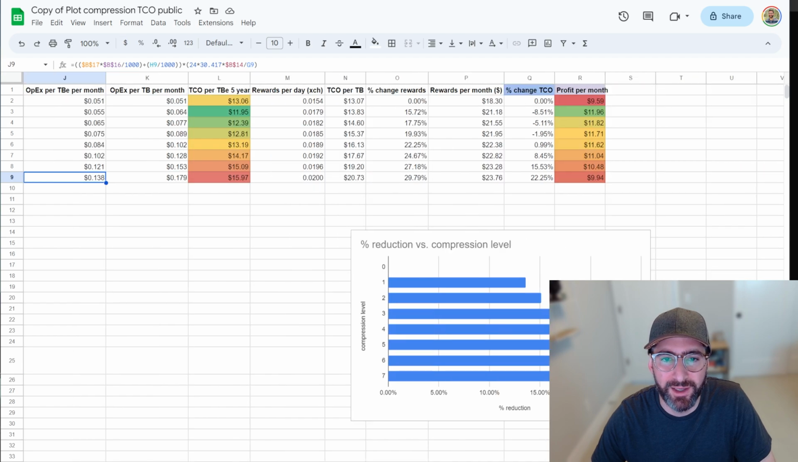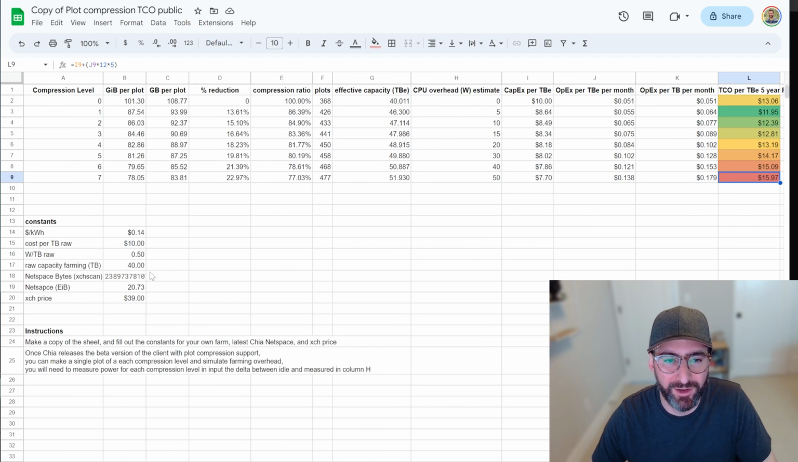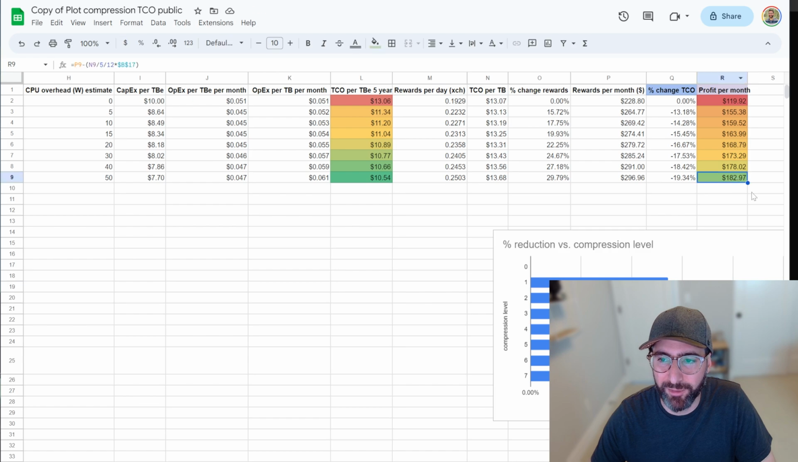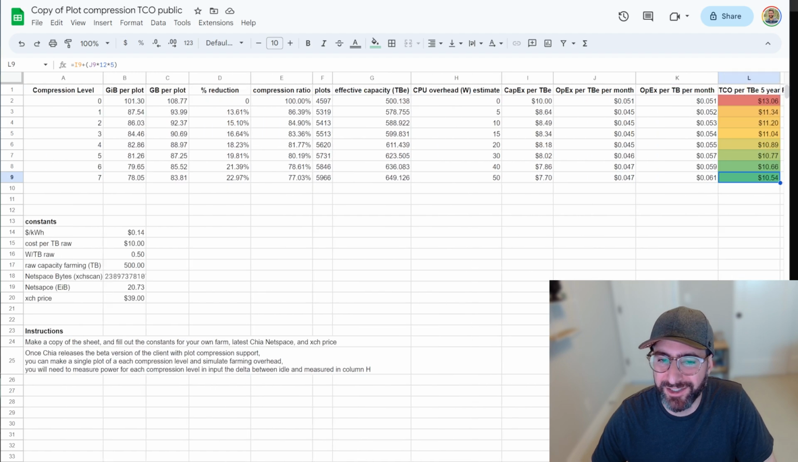of the farming. And so if you look at now here, my TCO is going to be higher because I'm spending more power, but you can see your profit per month will change. Now, I'm only farming 40 terabytes here, so it's not a big difference. But say I'm farming 500 terabytes and it's only 50 extra watts. Now, all of a sudden, my profit per month on C7 looks much higher. My TCO is much lower. So the spreadsheet is there to help you just pop in your values and model and simulate a bunch of stuff. So this is just my test.